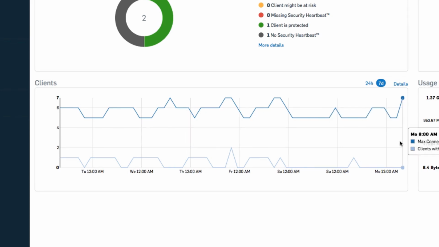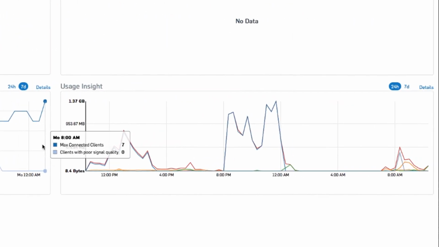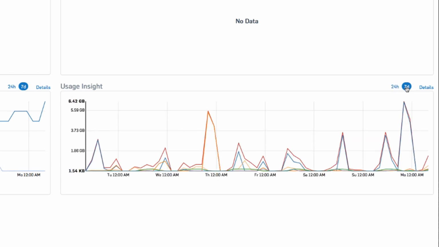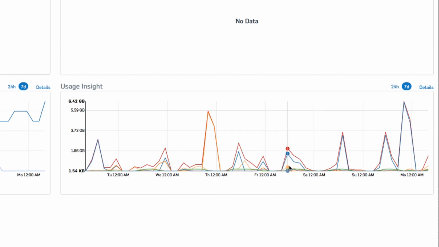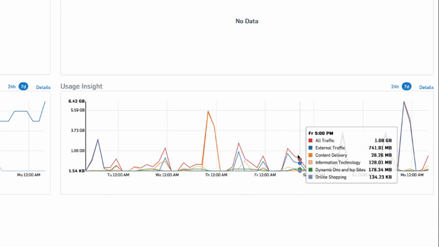We can switch between the 24-hour view and the 7-day view to try to spot any patterns or anomalies. And finally, let's take a look at usage insight. This shows us how much traffic and data is being used by our access points. Again, we've got a 24-hour view and a 7-day view, and from each, we can drill down a bit to see the types of traffic and data that are being consumed at various points throughout the day and where that traffic was coming from.